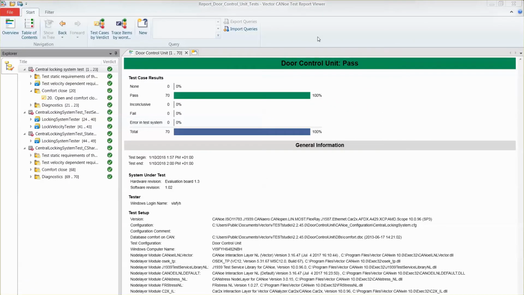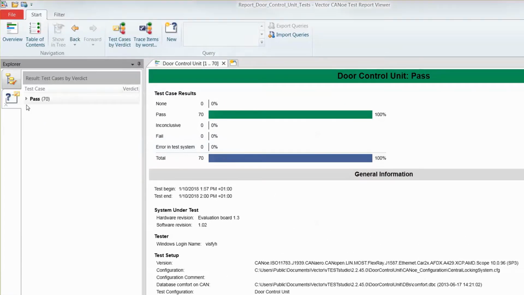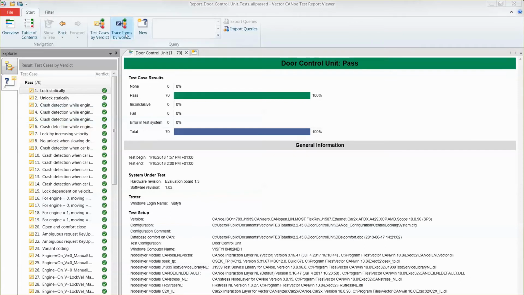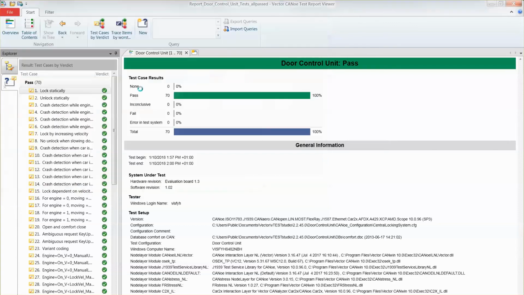Test cases by verdict returns all test cases grouped by their verdicts, as shown here. Trace items by worst test case verdict returns all trace items grouped by the worst verdict of the corresponding linked test cases. To demonstrate this feature, I will load another report which also consists of failed test cases.